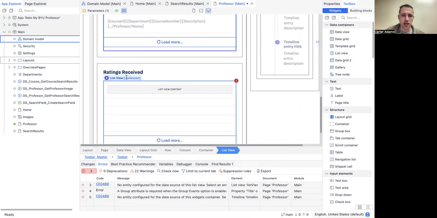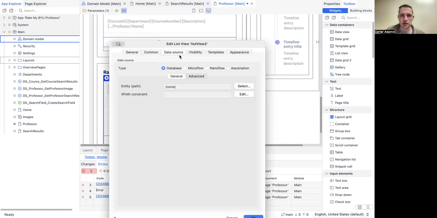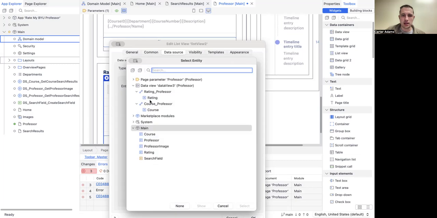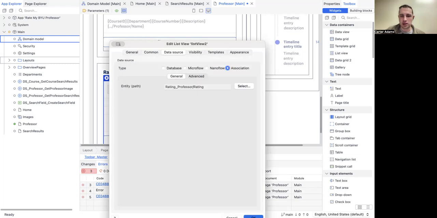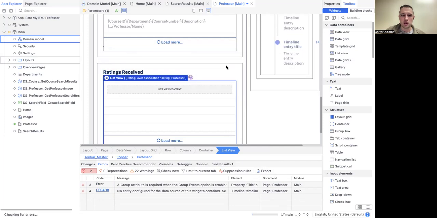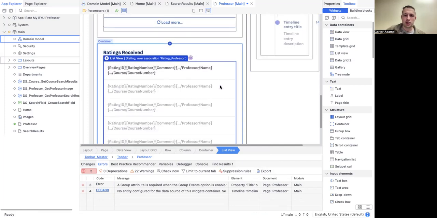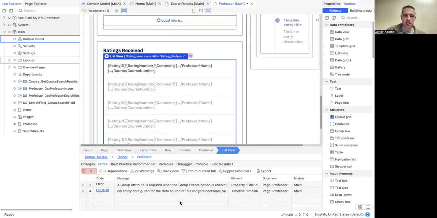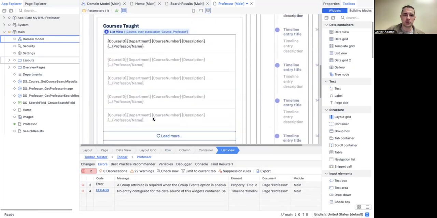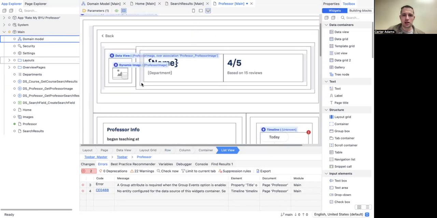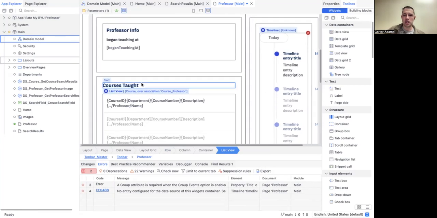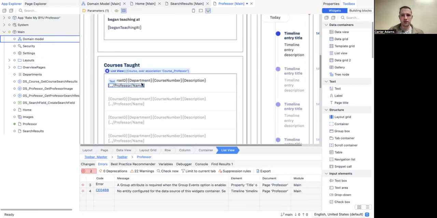Let's do the same thing for ratings. Data source, association, and let's grab the ratings this time. And I'll click OK. Automatically fill. There we go. Look at all that. We're only down to 2 errors now. That's pretty good. Okay, it's looking pretty good. Let's save.